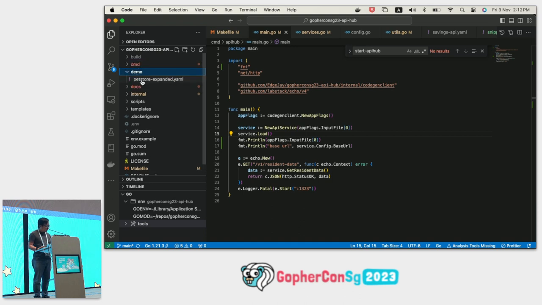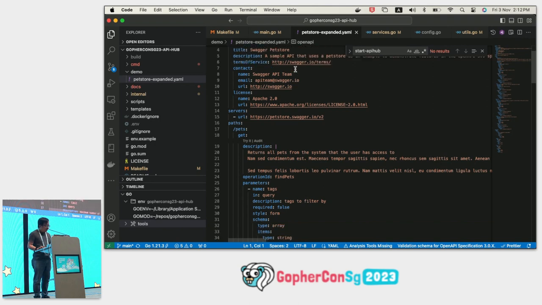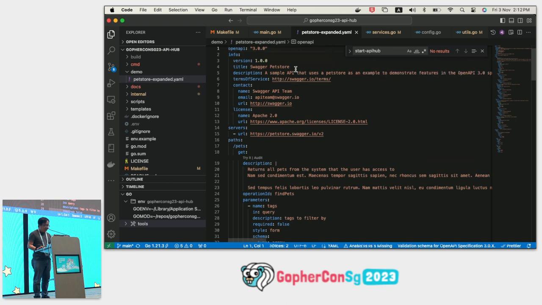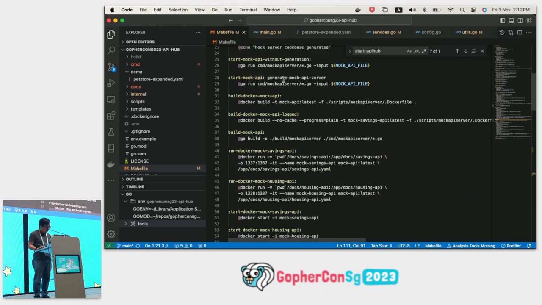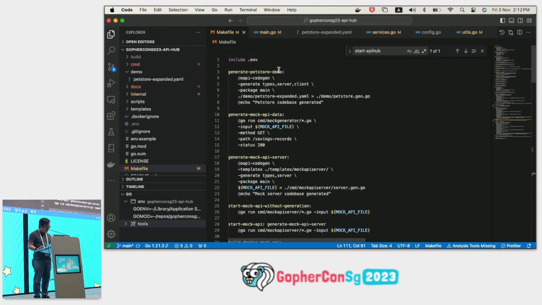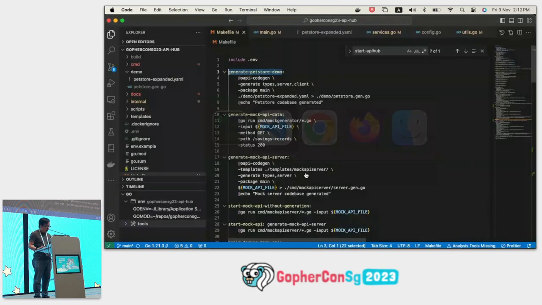Okay, so I have a demo folder here, which basically stores a sample OpenAPI file. Most people are quite familiar with the test store example. So I'm just going to execute a command to generate the code. Okay, it's actually very, very instantaneous when it generates the code.